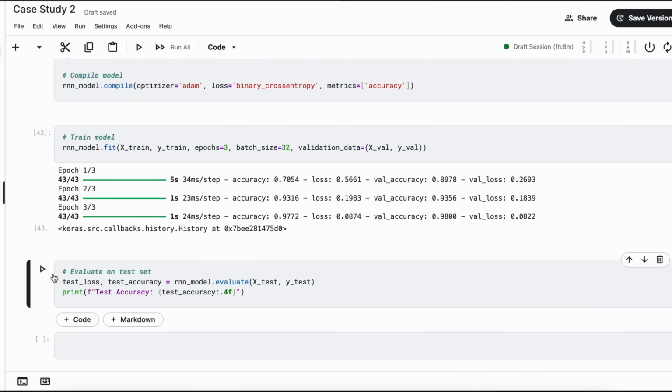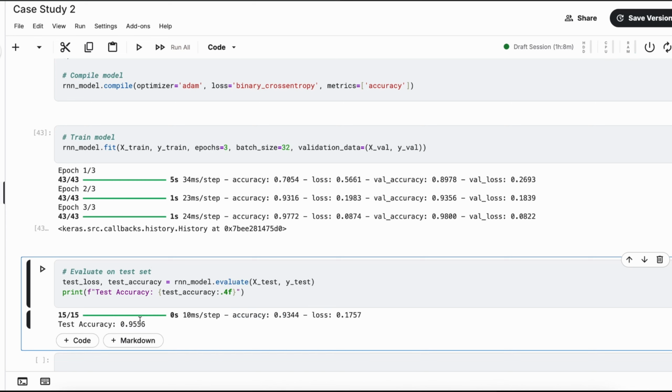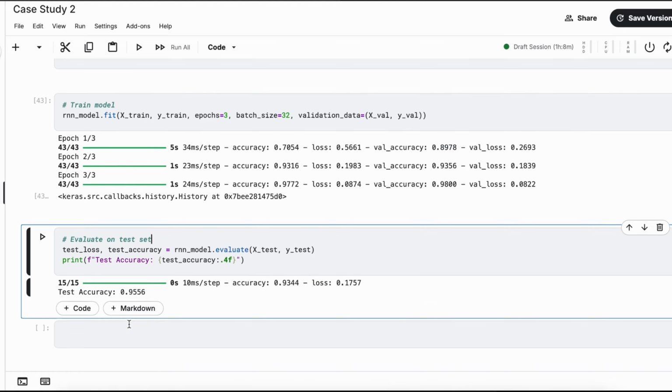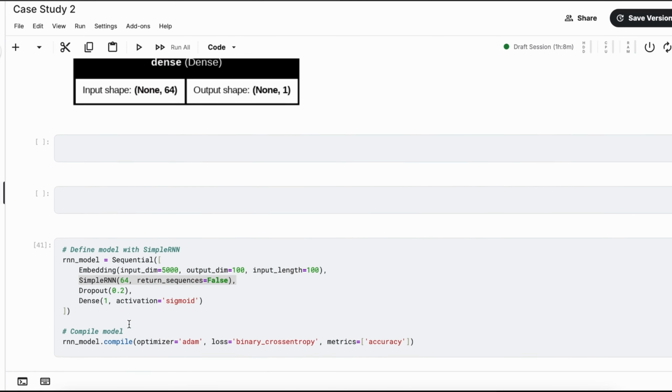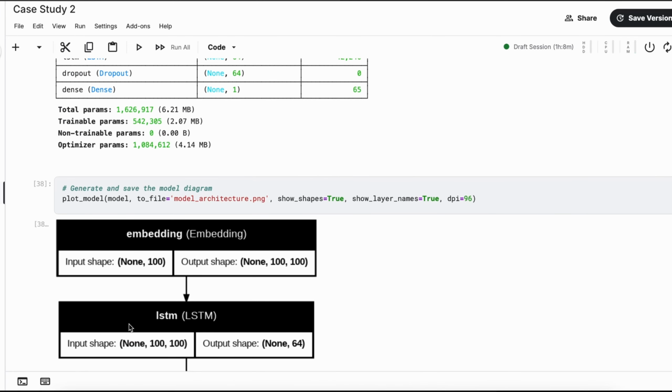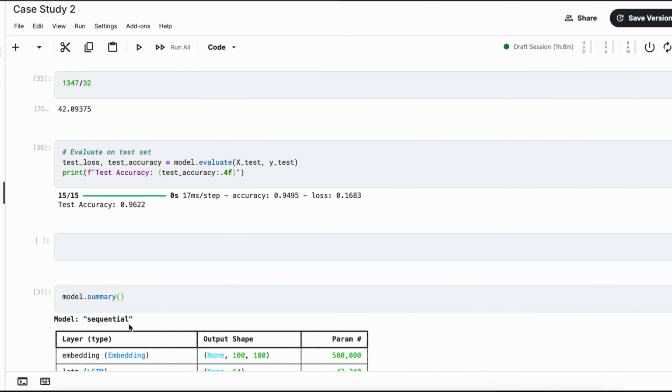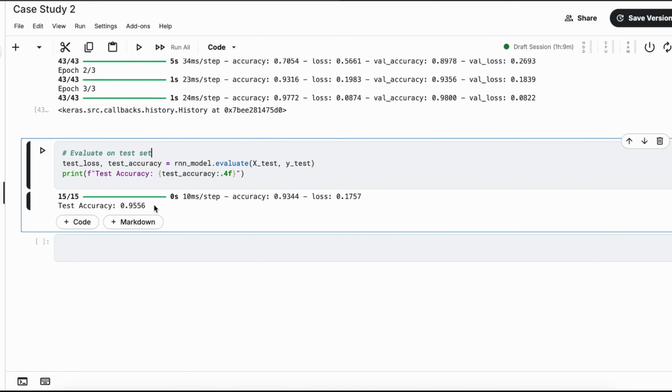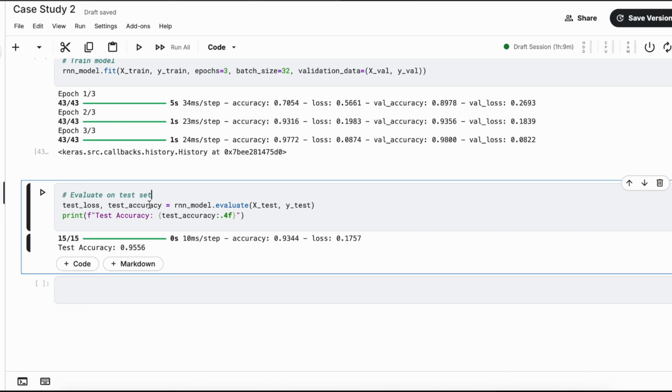And let's see the performance on the test data. On the test data, we are seeing an accuracy of 95.56%, which is a very good number. So for both the LSTM and RNN, we are getting good performance. Here we are getting 96.22 for LSTM and 95.56 for RNN. Now that we have seen RNN and LSTM, you can also try out bidirectional RNN or GRU from your end. The code changes will be very minor.